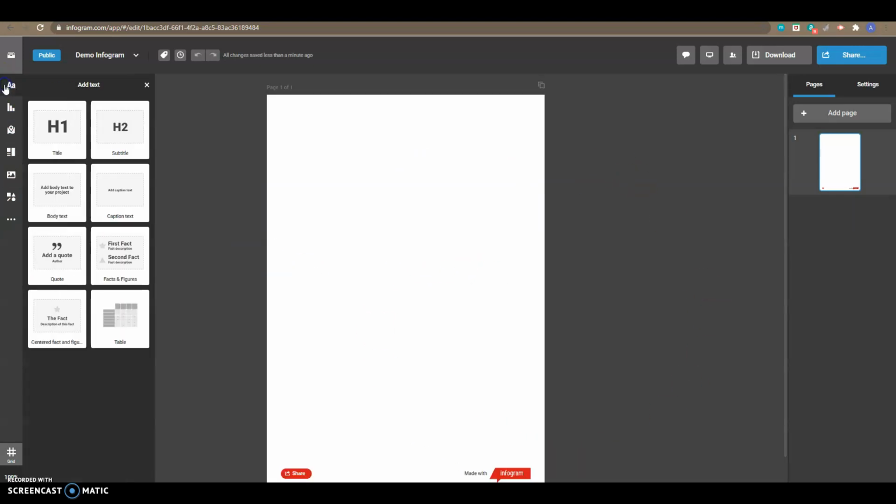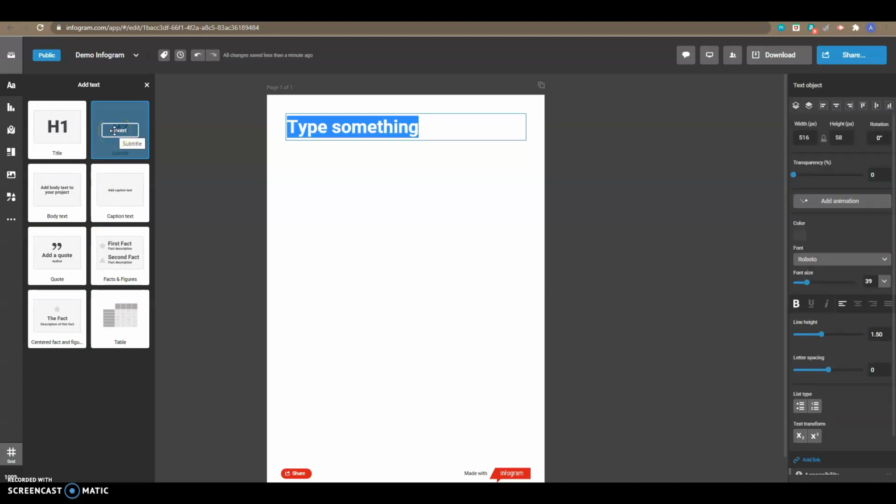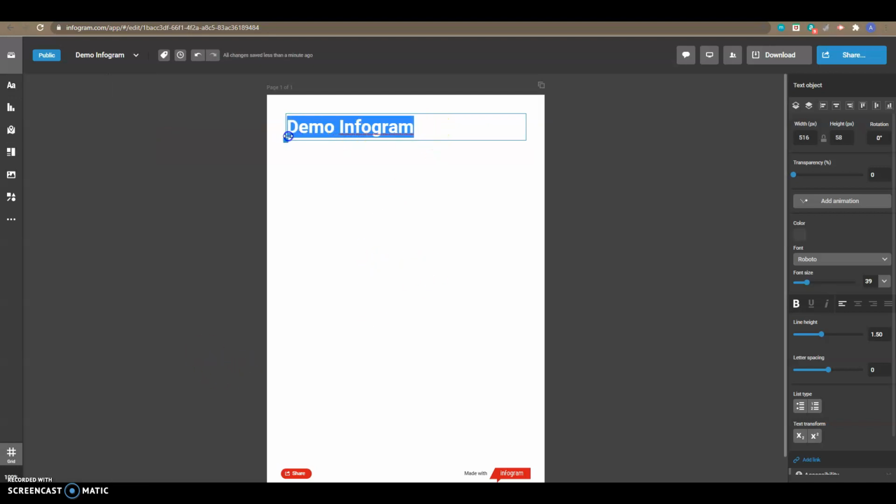And what you'll do is, to start off, I will just add a title. So I've clicked the text, and there's all of these different types of texts that you can add. I'm going to click the insert here, okay? And I'm going to type demo infogram, okay? And I can do over here a ton of different stuff with this. So I can center it, I can change the color, I can change the font size, okay? I can change the spacing if I want the letters to be a little farther apart, okay?